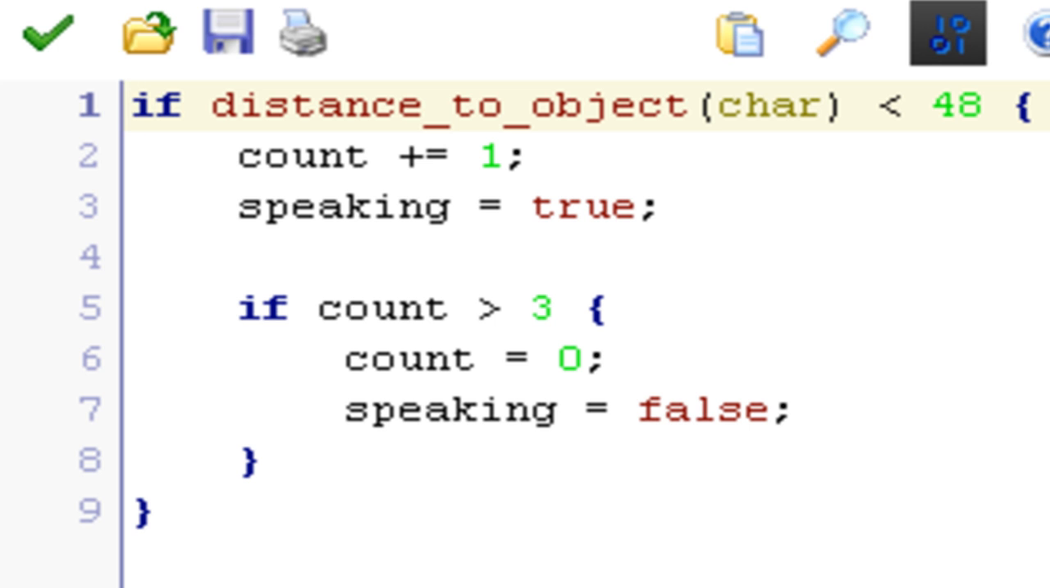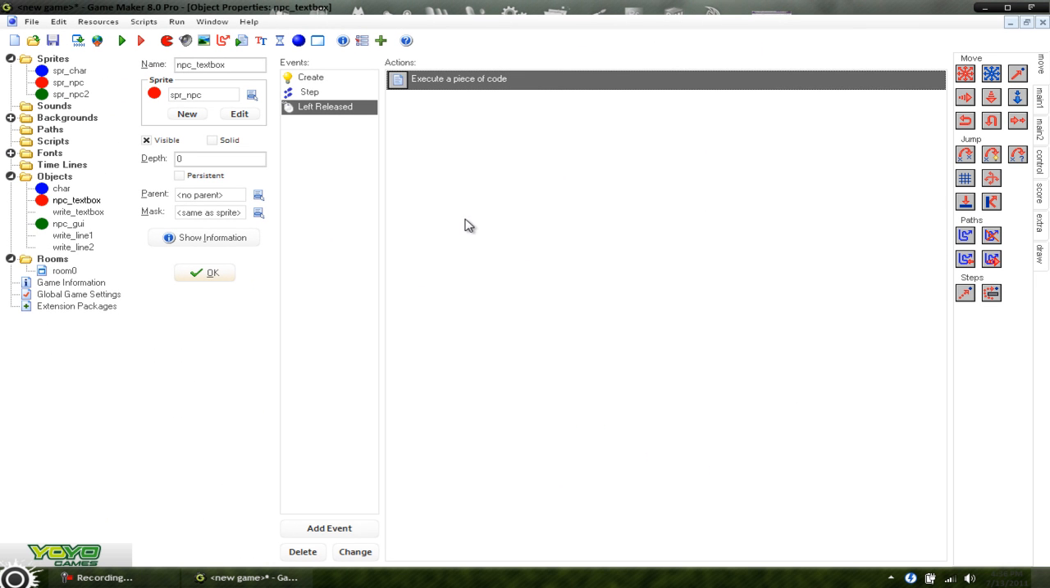Let's say you had 8 lines. You can then change that to 8, and it'll go through all of them. And after it goes through all of them, you can then say count equals 0, and then speaking equals false. What this does, it resets the entire speech. It'll show everything blank, and then you have your NPC ready to go again and go through the text again if you need to see it again.